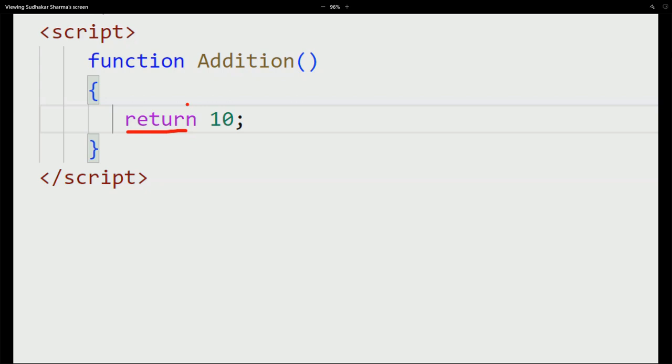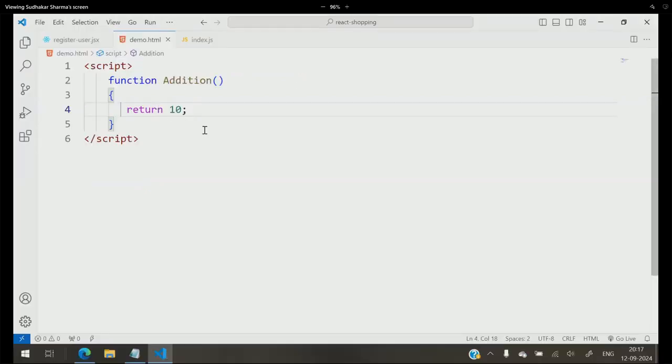That means the point is what void means and what return means. Usually functions are void, and functions have a return. What does void mean? In general, what people think void means is that it will not return a value. That's not correct. So then I will tell you what void is and what return is. Why do we need a function with a return? That is important to understand here.